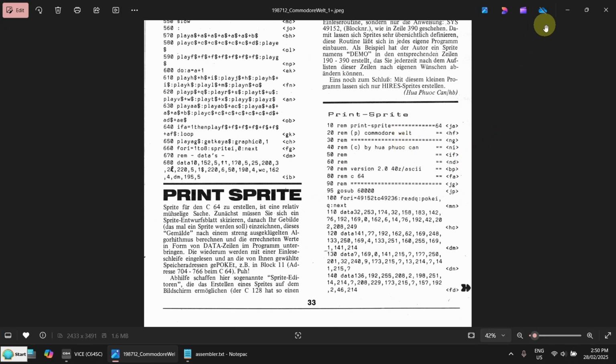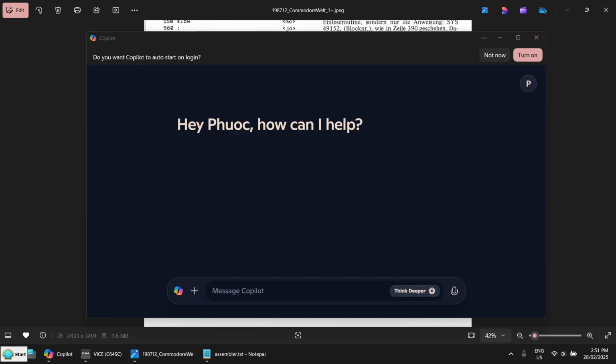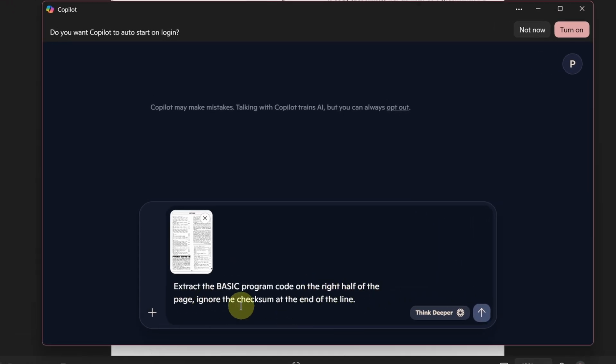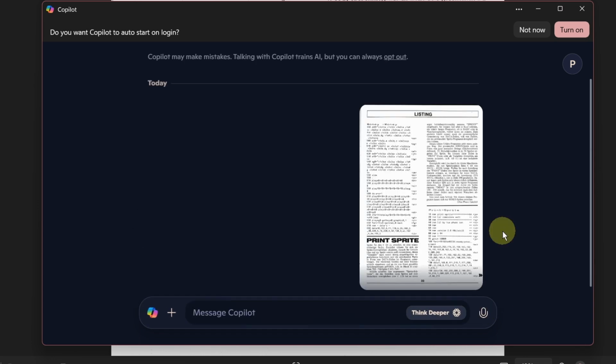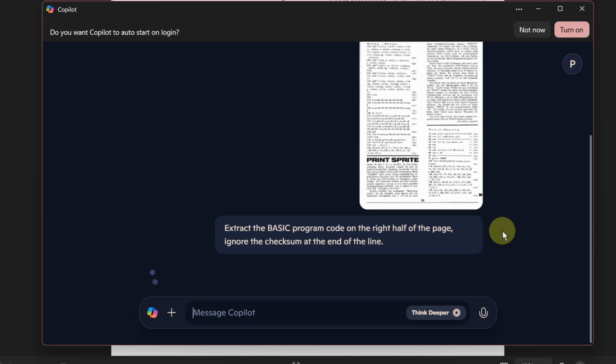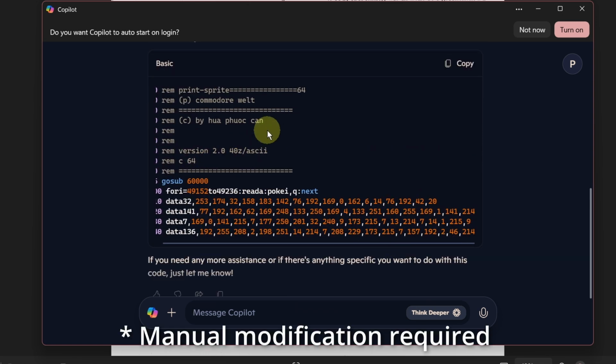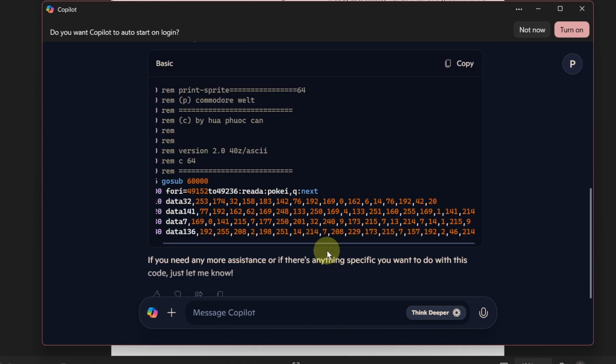So what I have done is I simply try to use Copilot, and I drag and drop the image here. Then I tell Copilot to extract the BASIC program on the right half of the page, ignore the checksum. So after a while, I'm getting this here. It's not bad. Obviously, it ignores everything else. It just extracts the BASIC program.